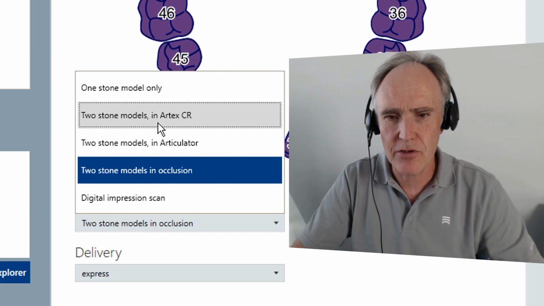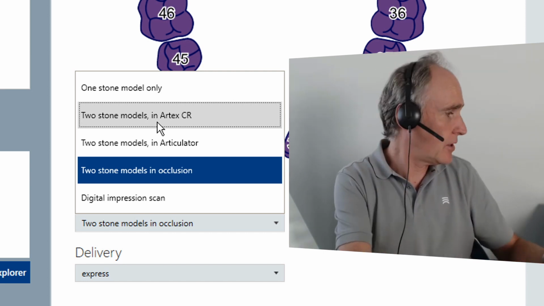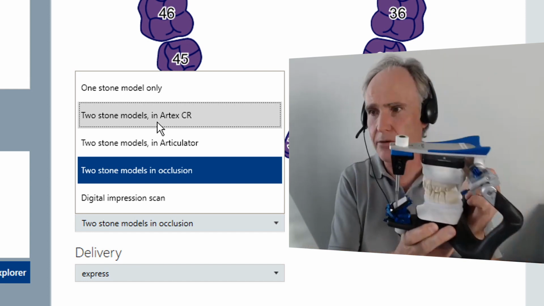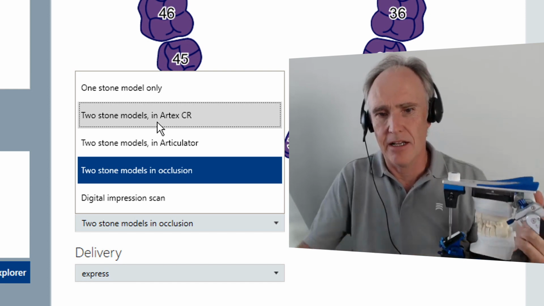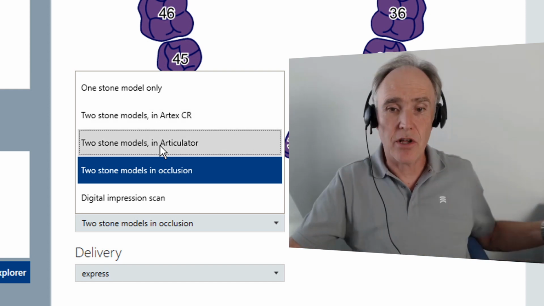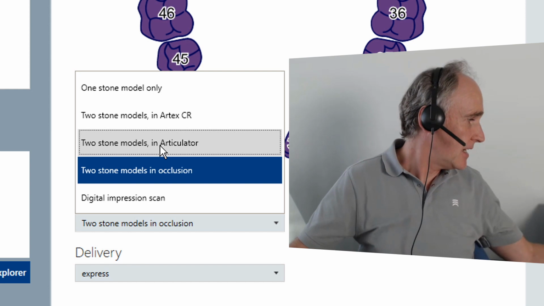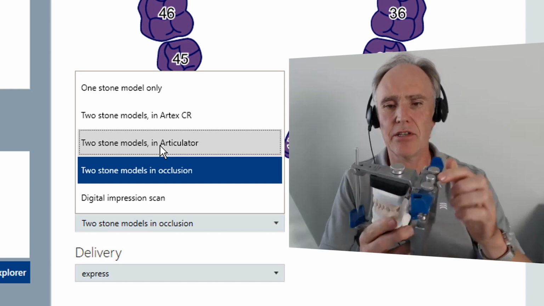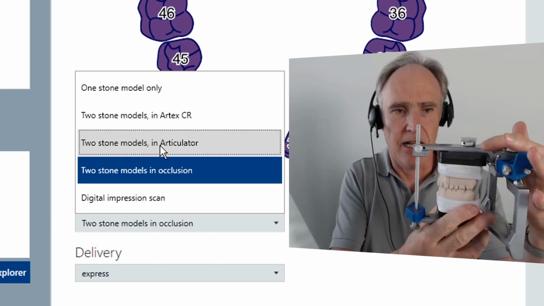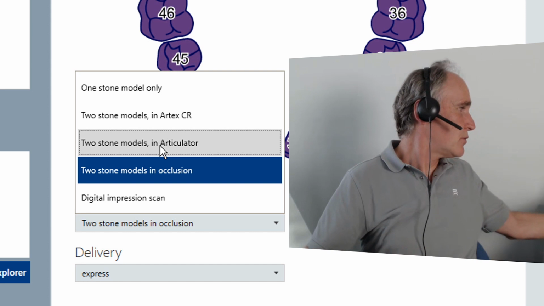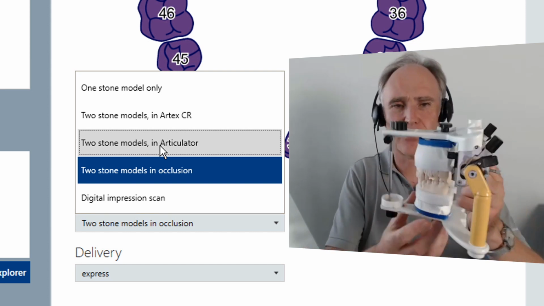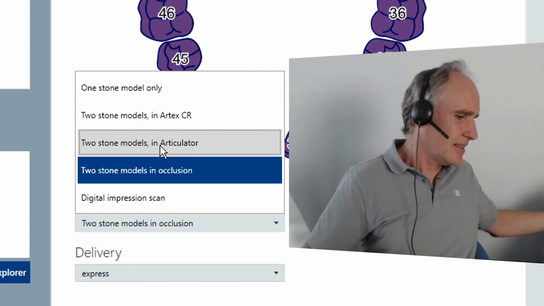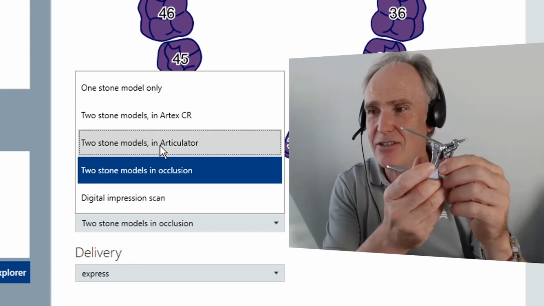Then we have two stone models in Artex CR. You know our articulator, the Artex CR. You can also take this articulator in the scanner, and then you can take two stone models in the articulator. This means you can use different kinds of articulators. For example, this is the Panadent articulator, and another one, this is the Stratos articulator. You can take this one in your scanner, or you can take ones like these in the scanner.